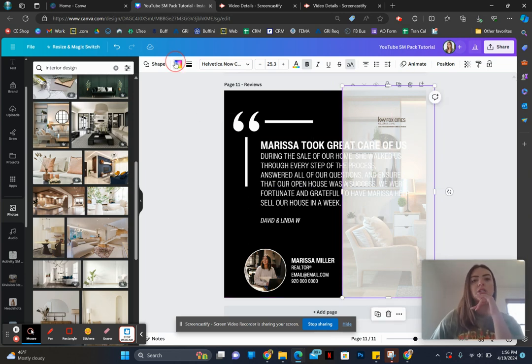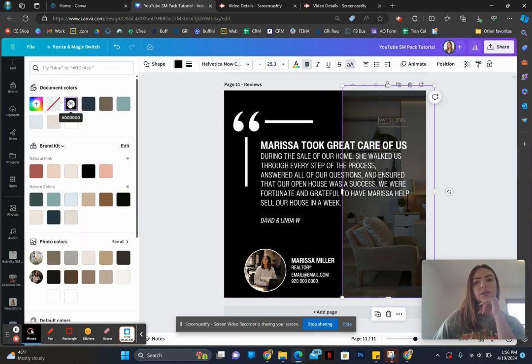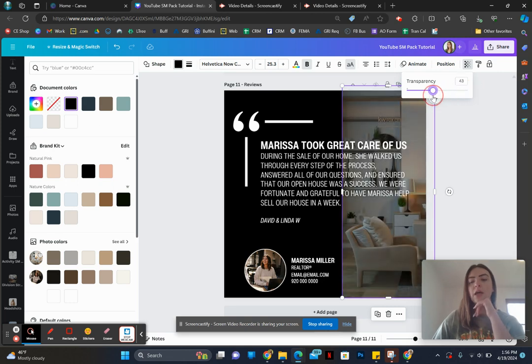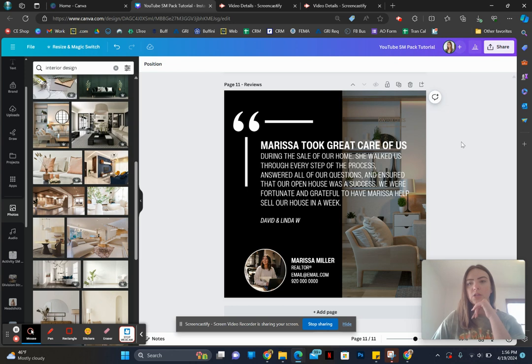And then I'm going to change this rectangle to black. So from here, I can adjust the transparency of this rectangle. If I go all the way up, it's going to be really solid. But if I go down a little bit, it's going to make that image behind it a little more see-through. So I really like how that is looking.